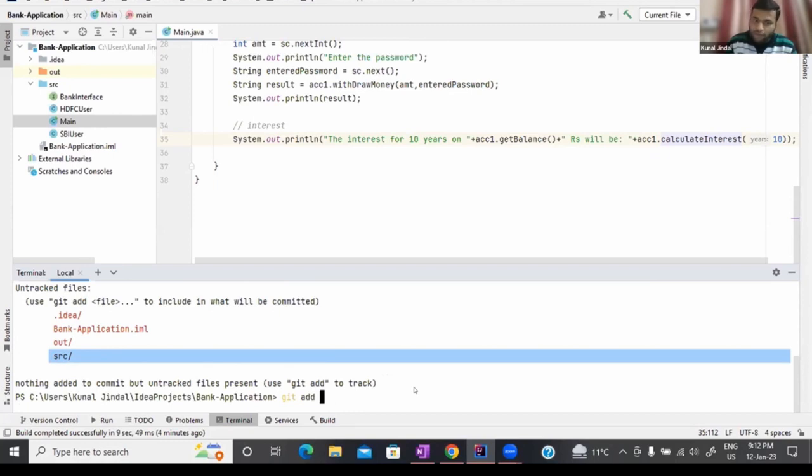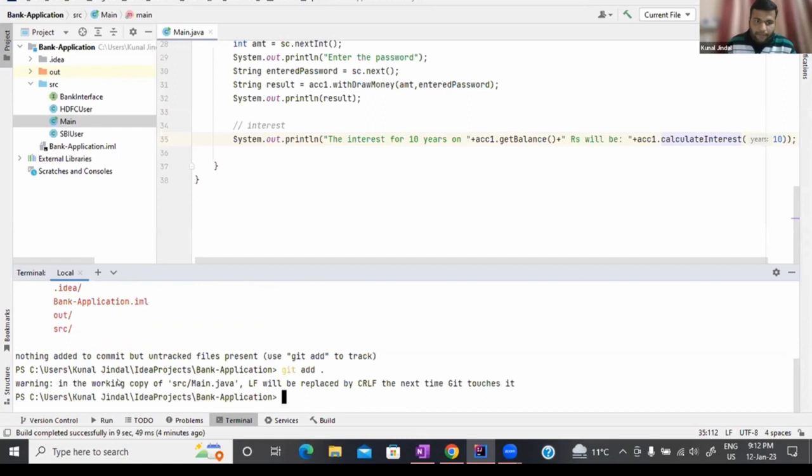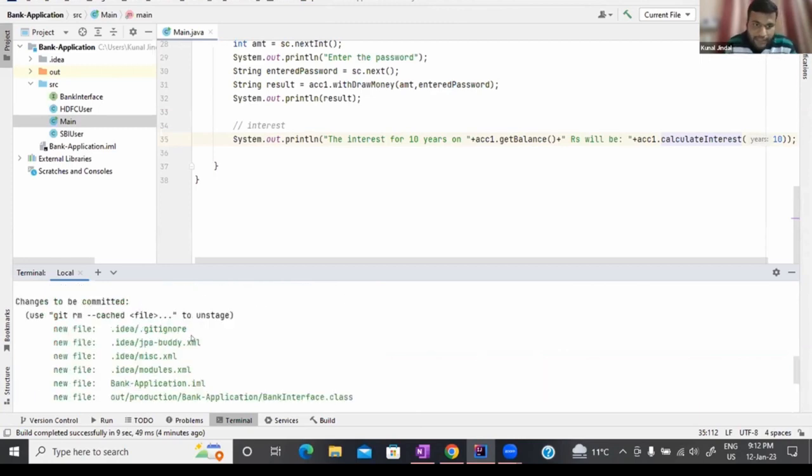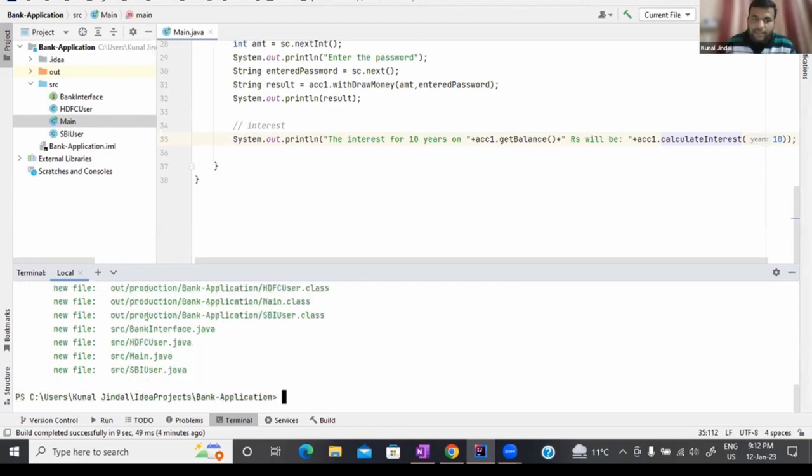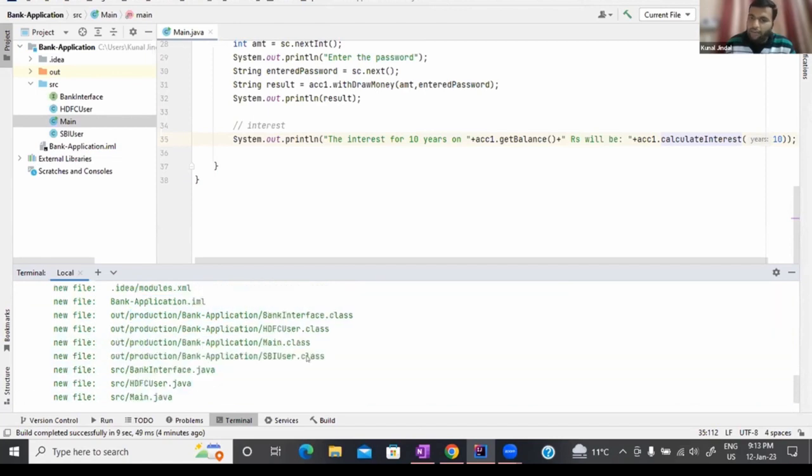But I want to add everything, so I will do git add dot. Do you see? It shows a warning. You can just forget about this warning, but it has added all the things. Now if you do a git status, do you see? It is saying I am tracking all these files. These green files are being tracked. Changes to be committed: these changes are ready to be committed. Git is now tracking these files.